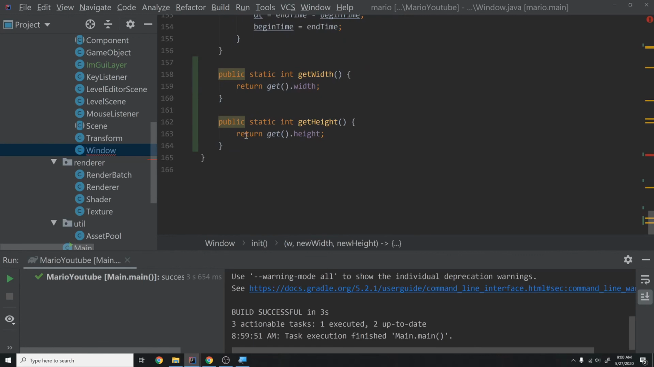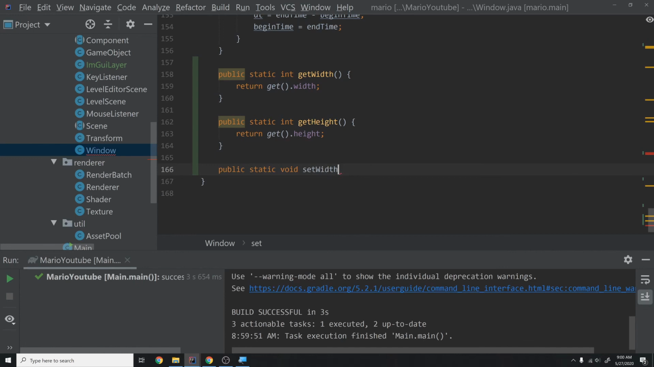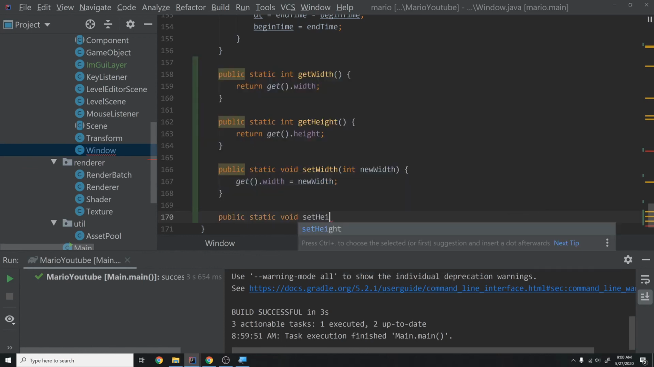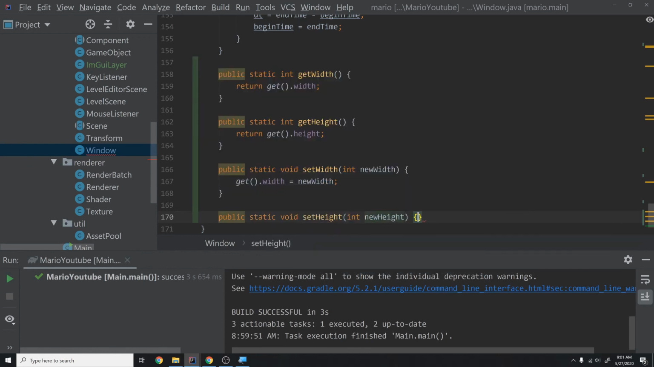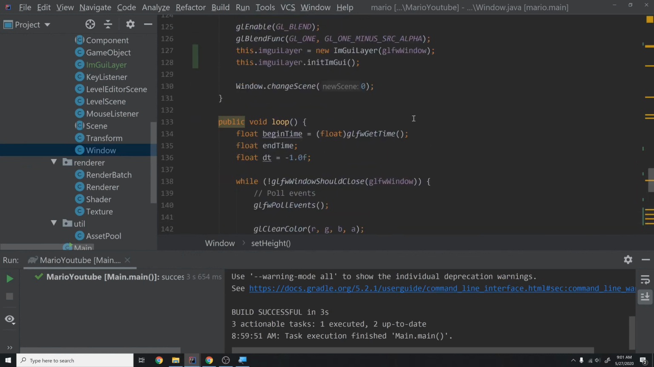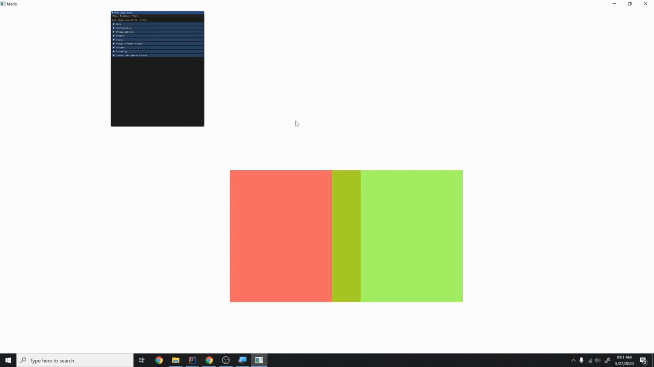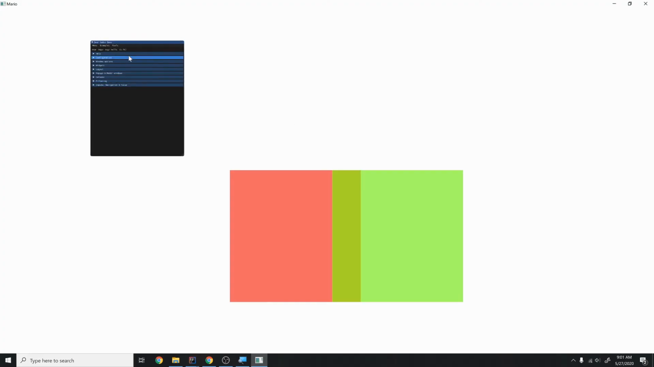And then we will create these functions too real quick. We'll just go down to the bottom again, say public static void set width int new width. We'll say get dot width equals new width. And then we'll say public static void set height int new height, and we'll do the exact same thing. There we go. And now every time the window is resized, as in it's maximized or something, it will go through this callback. We will actually have the appropriate width and height inside of these variables, and you'll notice that our mouse is actually working now.